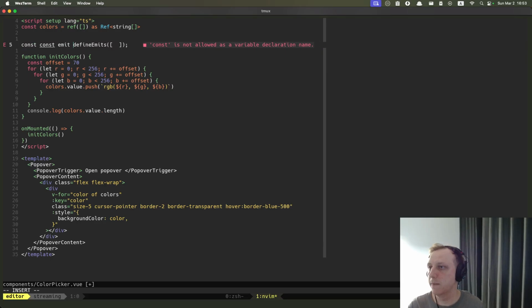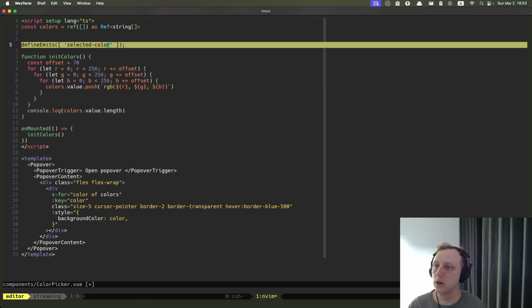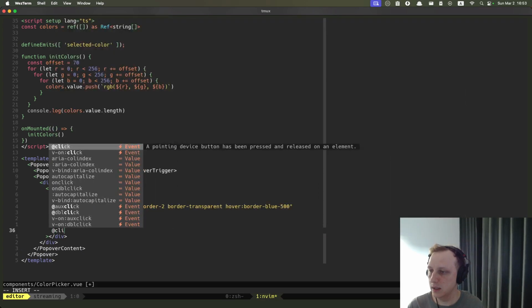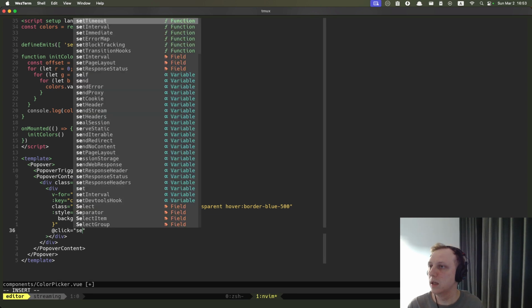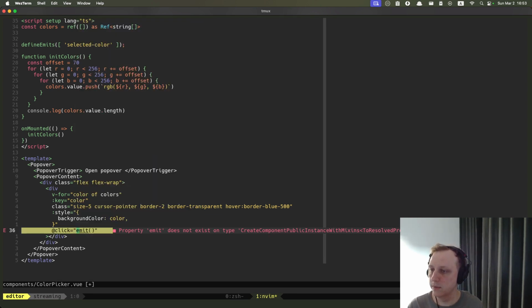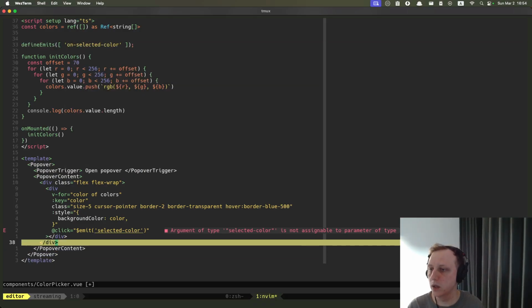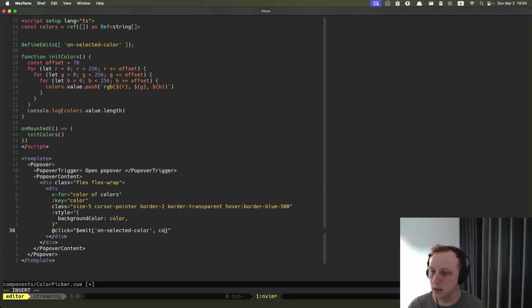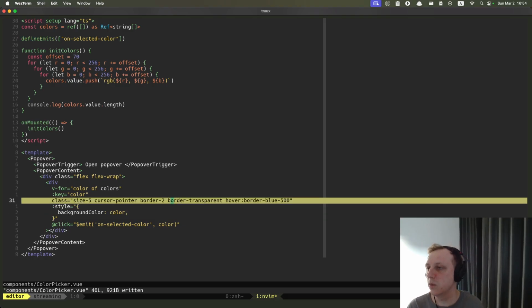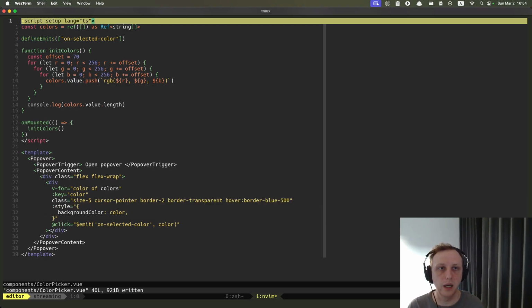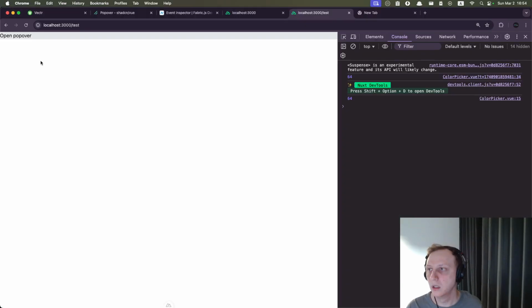Define emits, right? Define emits selected color. And when you click on this thing, it will call the emit function with selected color. I forgot about something, like on selected color. Okay, this sounds a little bit better. Selected color. Nice. So this is one way of doing it. Now I need to close the popover, because right now it's not closing whenever I'm selecting something.